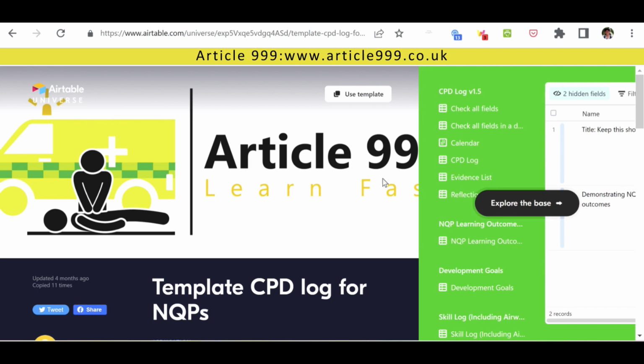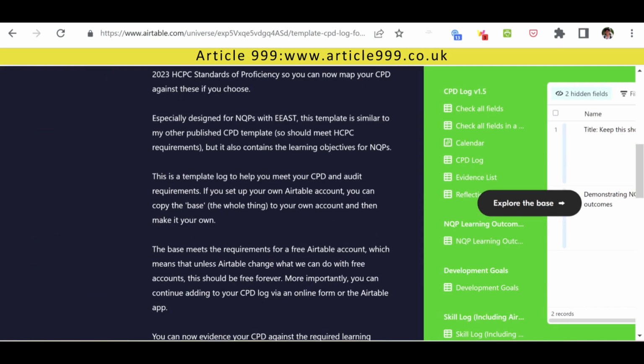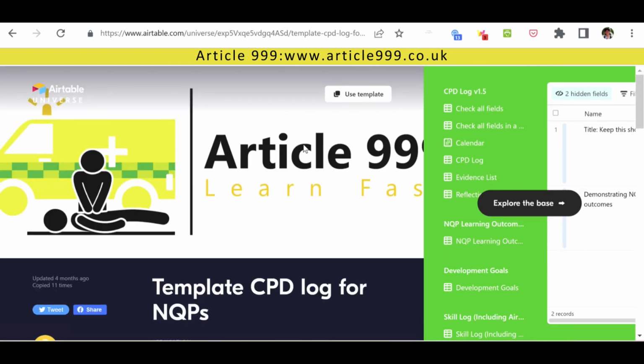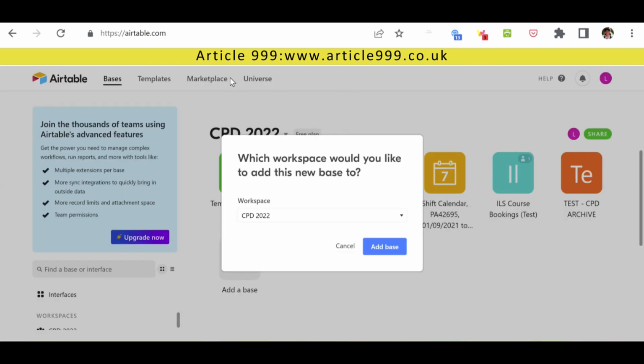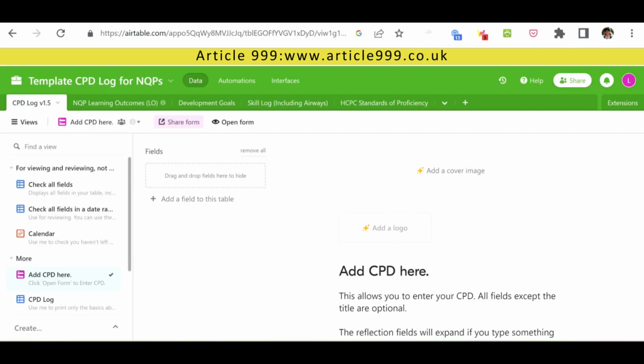So once you're at the Airtable link, you'll see more information and a bit of a preview on the template itself. All you need to do is click on the Use Template button, and then if you haven't already, make sure that you've got your own account. You can see here this is my account now. You'll get this prompt that says which workspace would you like to add this new base to. I just add it to my main base there. Click on the Add Base button once you're ready.